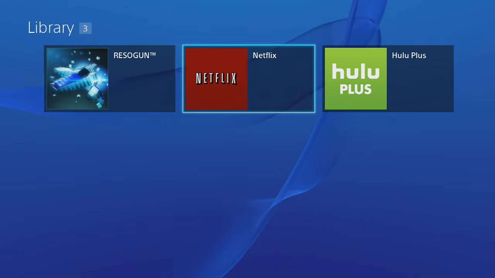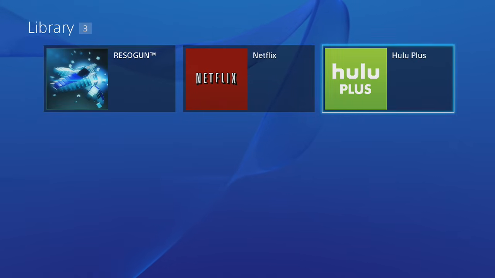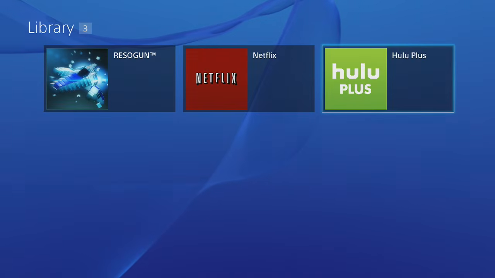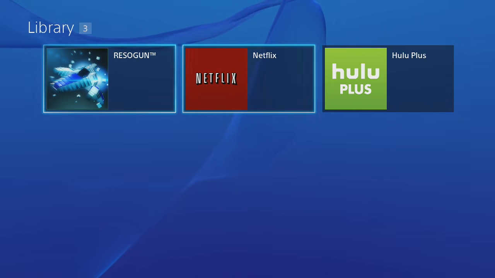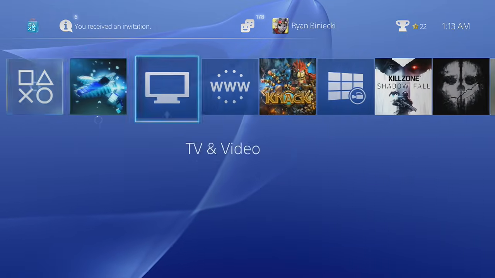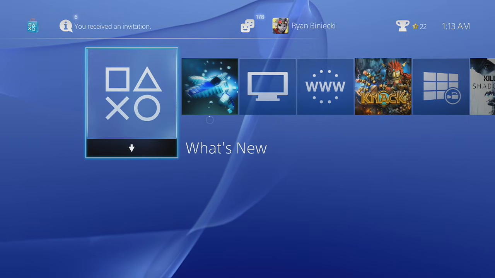So your library, you hit that, and you go into this, and it's everything that you have downloaded digitally. So disc content wouldn't be here. So just Resogun, Netflix, and Hulu Plus currently for my library. Again, just sort of listed in order. There's really no rhyme or reason to it. It's kind of cluttered right now, to be honest with you. Just a flat-out horizontal view of all your content in no specific order other than what you've last played.